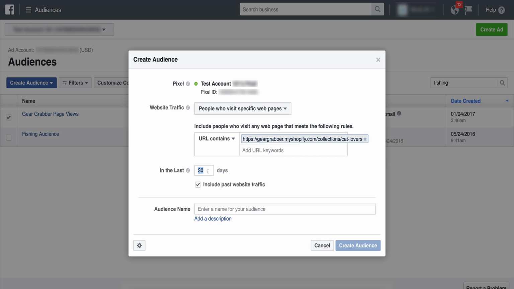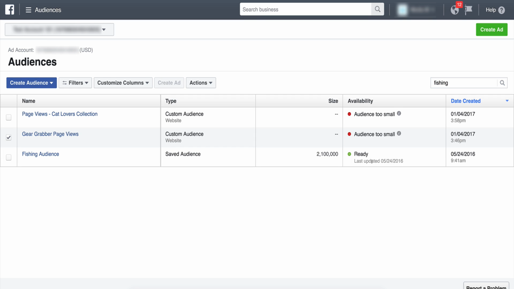Now I can go do the same old 180 days and call this one page views Cat Lovers Collection. Now I've just built a segmented audience. Let me go ahead and hit create audience. Okay, and now I've built a segmented audience of only people who have visited right here the Cat Lovers Collection on my store. So I know anybody in this audience, they're only people that have visited that page with all of our cat products on it. Now, what do you think I could do with this list? I could remarket more cat products to them.